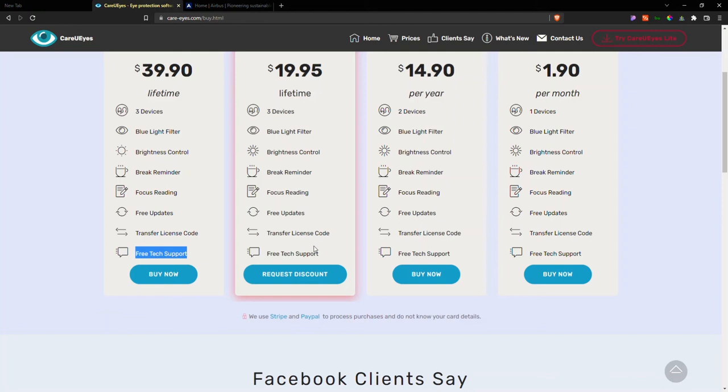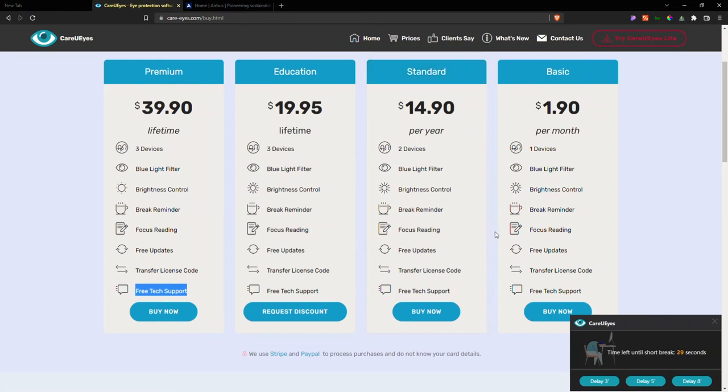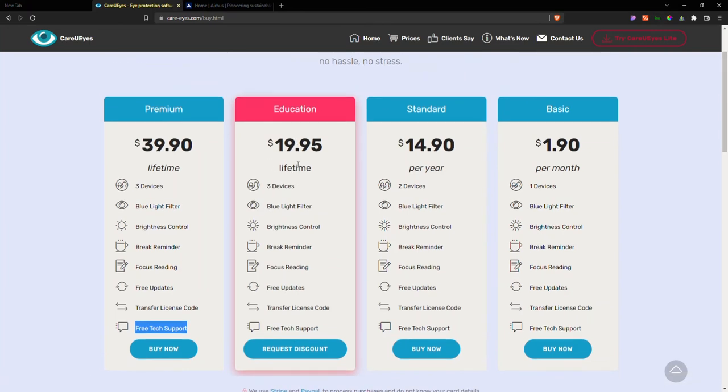And don't get it twisted. The only thing that is different from here, so you can see that that is reminder there. So the only difference here with this is that this is a lifetime, and this is also a lifetime for 3 devices. But this is for educational purpose. This is the one I'm going to get. Okay, I'm going to pay for this because somehow I'm using this for education purpose.